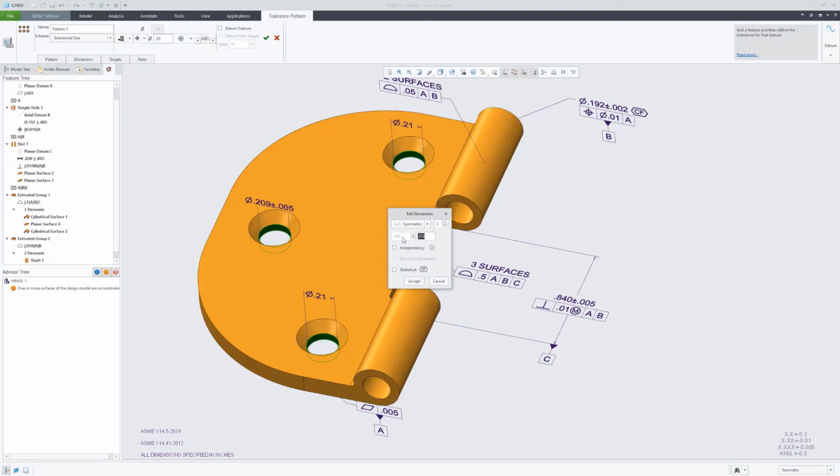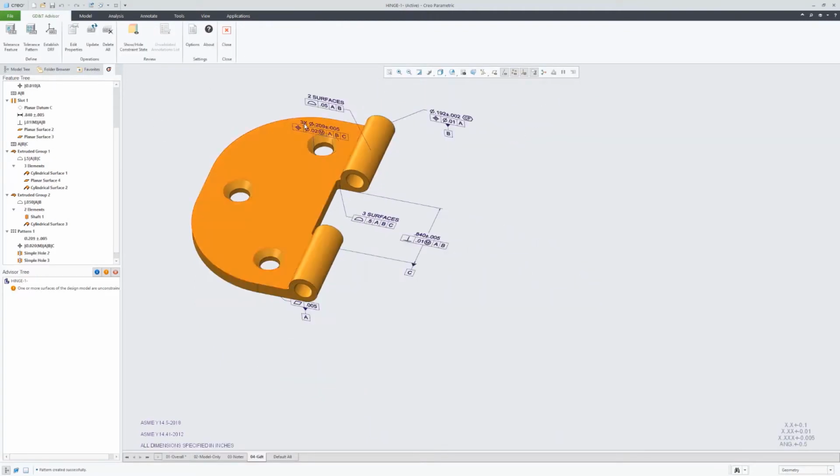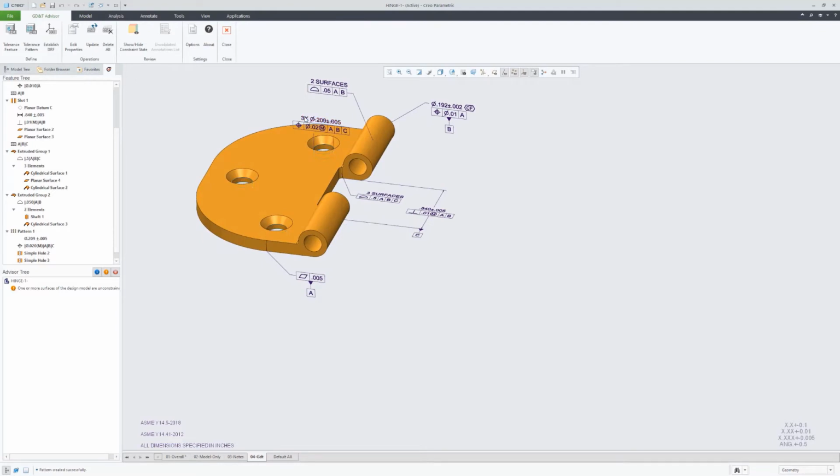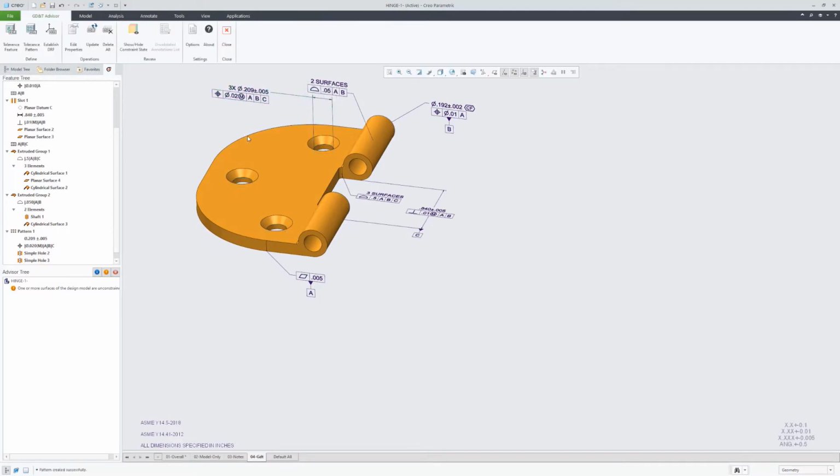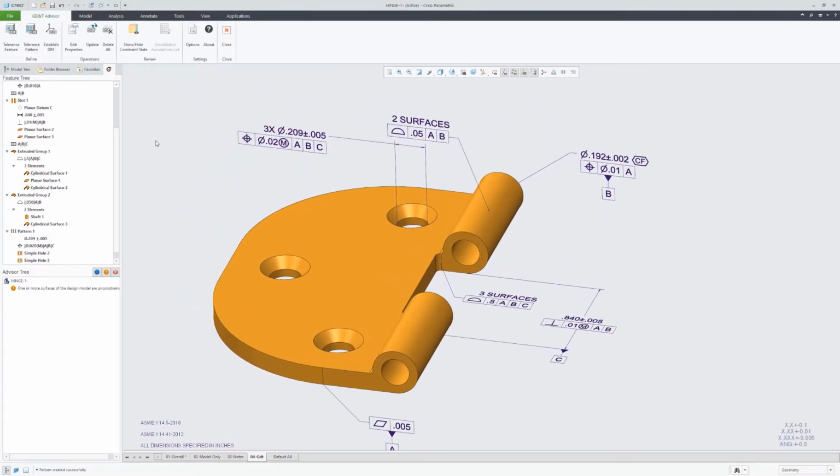And then we can complete the definition by providing a true position value. Well, actually, first here we're applying a size tolerance for the size of the hole. And then we can further define this with our true position. So we have our size tolerance as well as our positional tolerance. So now that feature's fully constrained in location, size, form, and orientation.